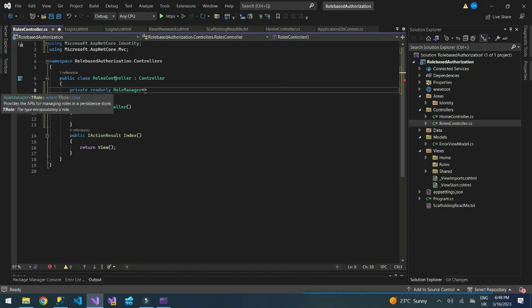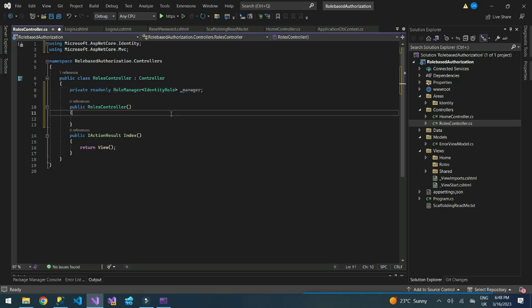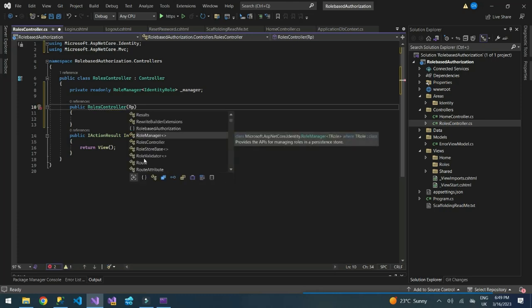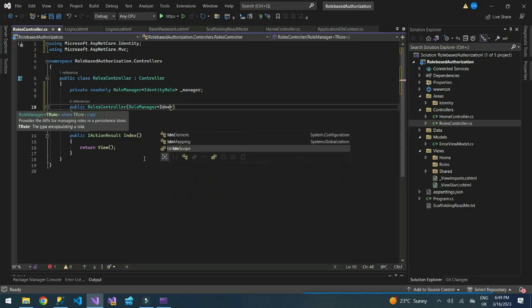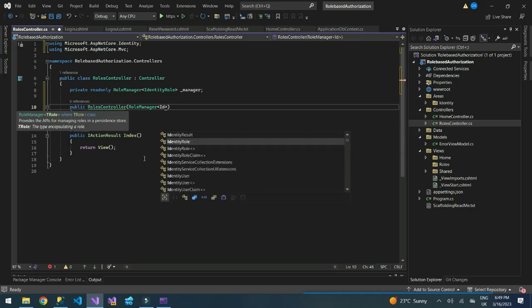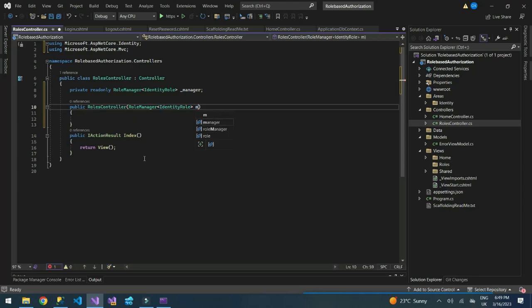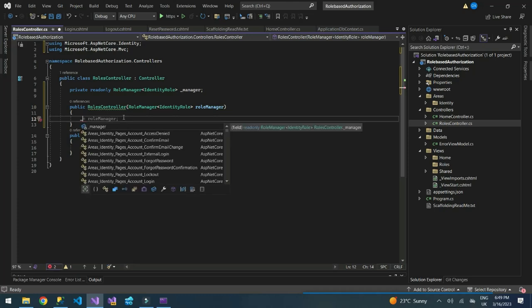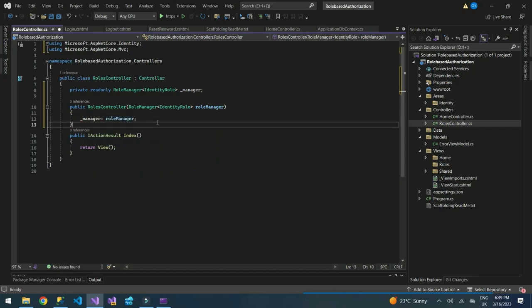Then under role manager, we pass identity role. Then we say that is a manager. Then you need to inject it here. So we'll say role manager, then identity role, then we'll say manager, role manager. So we need to assign it here. We'll say _roleManager is equal to roleManager. So there it is.